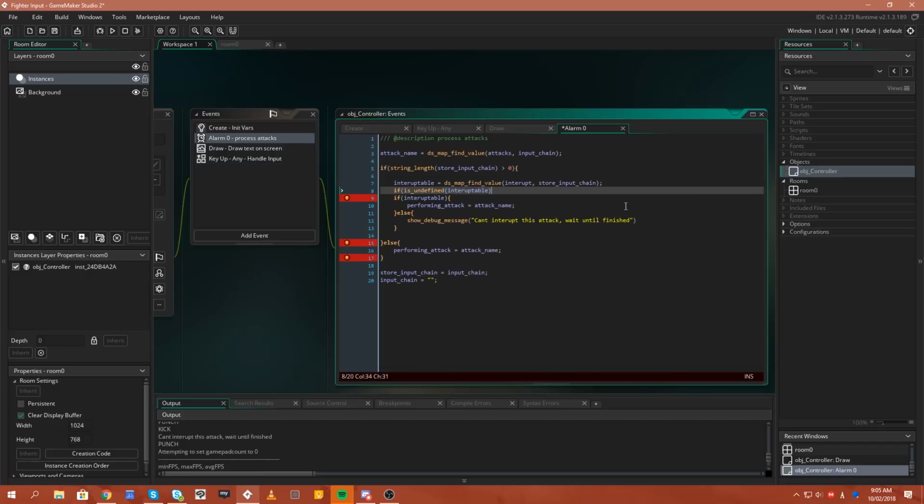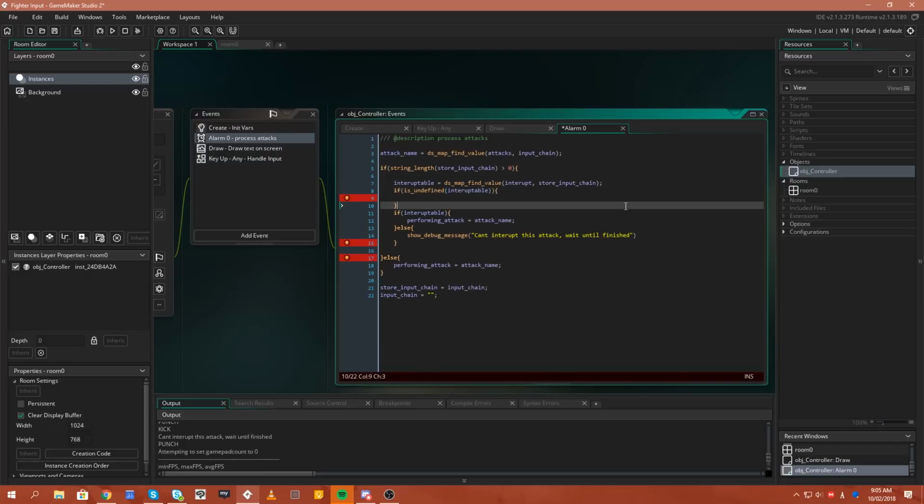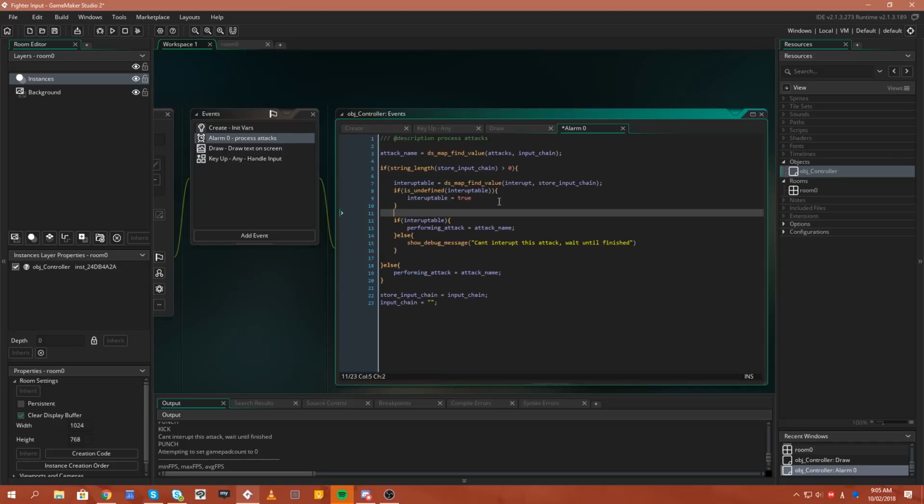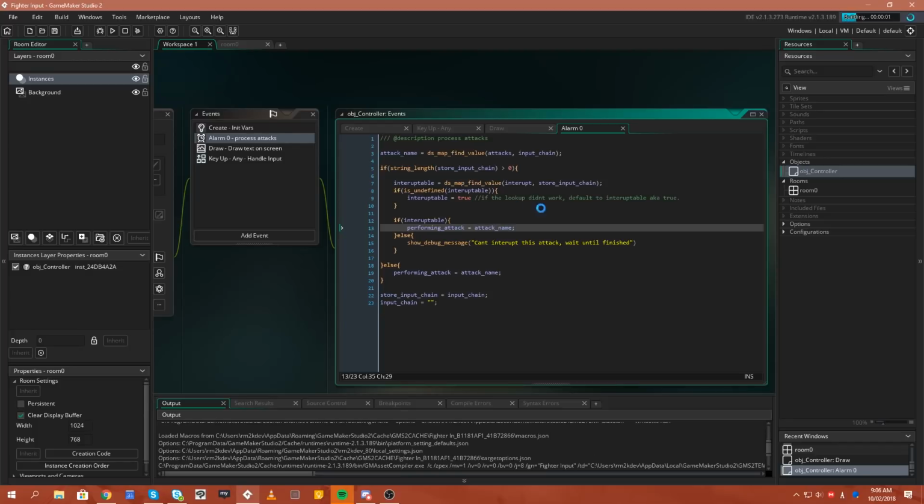So first of all, if the interruptible variable is undefined, we're going to set it to be interruptible by default. So interruptible equals true. And I'll leave a comment in here just to say that if the lookup didn't work, default to interruptible, aka true. That way, when we look something up, if it doesn't exist in the database, it should still be interruptible.